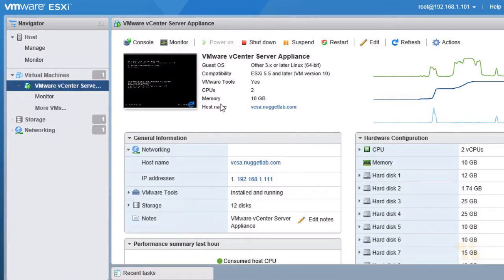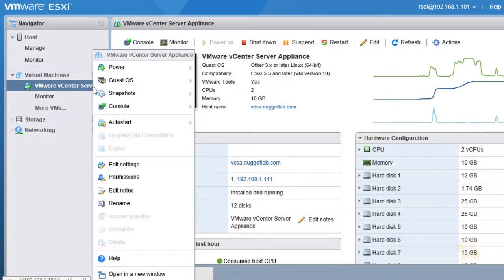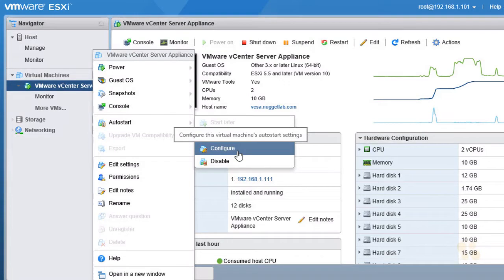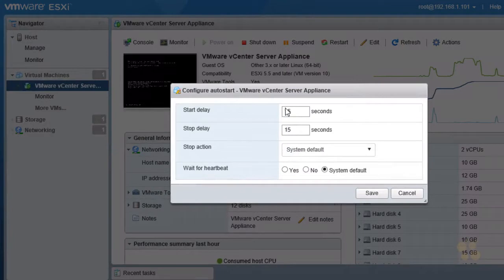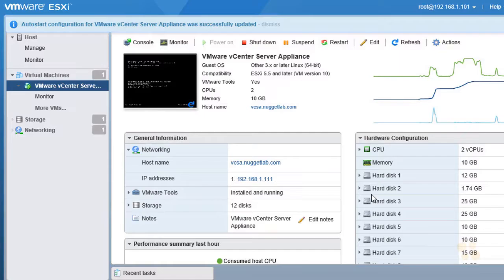So we'll hover over Auto Start for this virtual machine, and then we'll simply click on Enable. And then furthermore, we could go and configure the Auto Start for this specific VM even further. So we can right-click on the VMware vCenter Server Appliance virtual machine, hover down over Auto Start, and now because it's enabled, we can go in and configure the details of it. So if we click on Configure regarding Auto Start for the VM, it is taking the start and stop delays that we set on the ESXi host, and for the stop action, which we set as shutdown, I'm going to literally select shutdown, and then wait for a heartbeat. The system default was set to no, and so we'll go ahead and accept that here, and we'll click on Save.